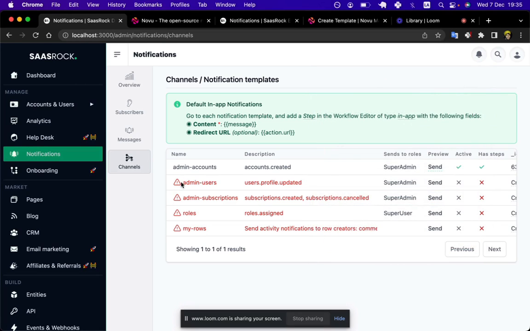If you want to receive admin notifications for each one of these, you will need to create this channel. Also, if you want your end users to receive notifications, for example, whenever a role is assigned in their account, because this one goes to the super user, which is the owner of the tenant, you will need to create this channel. And my rows is a type of notification that doesn't send to specific roles.